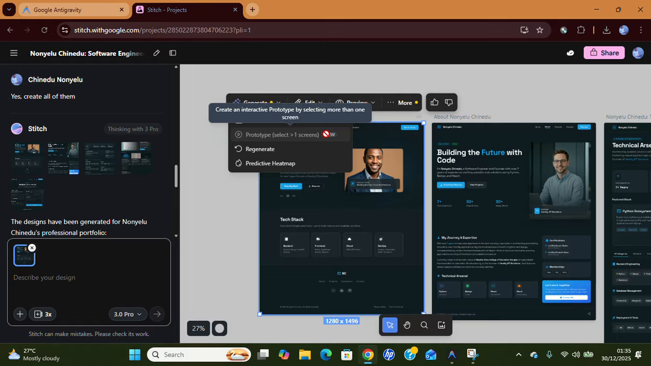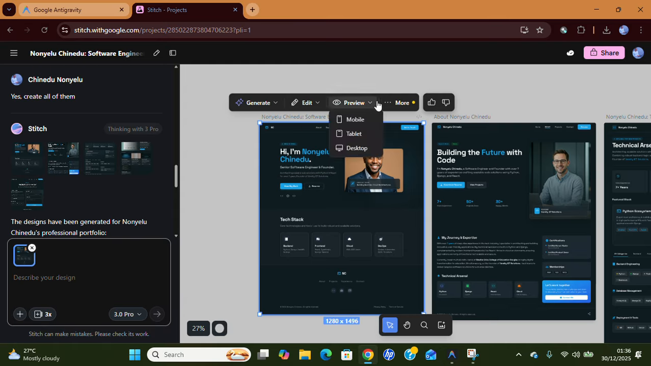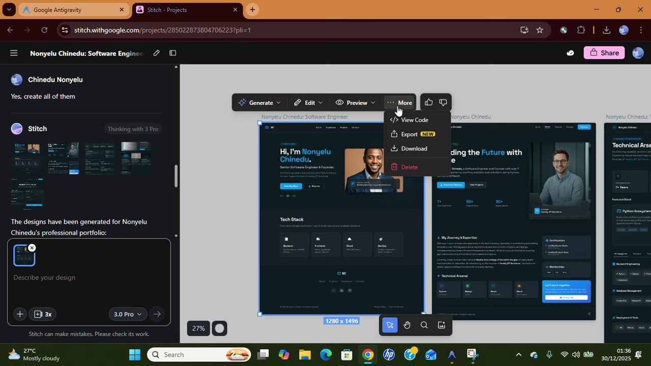But the fact that it is still in the experimental stage does not mean that it can't give you a professional design. As you can see here, we have a very professional design. So the next thing I'll show you is how to get the code out.